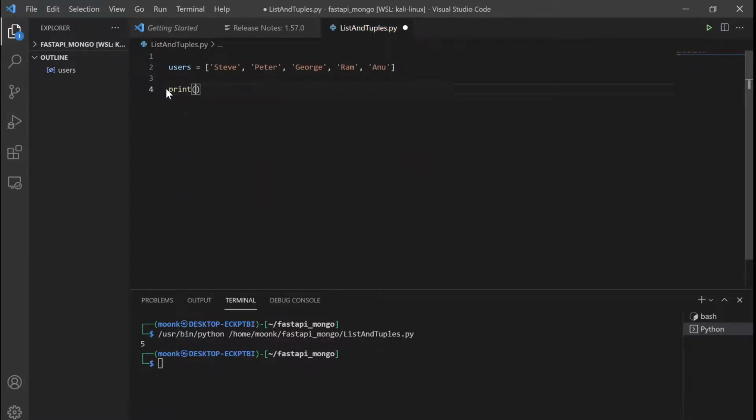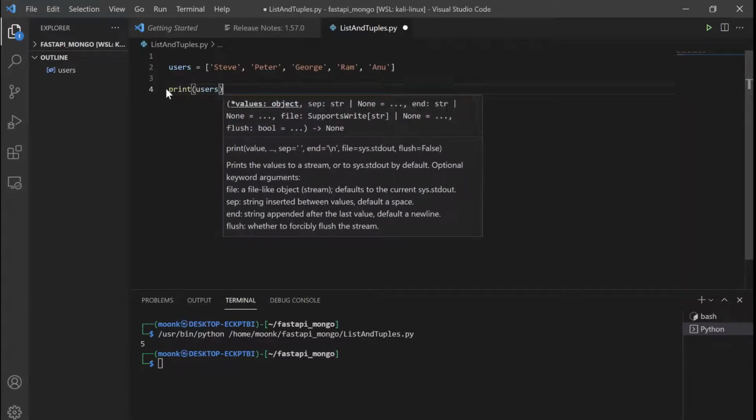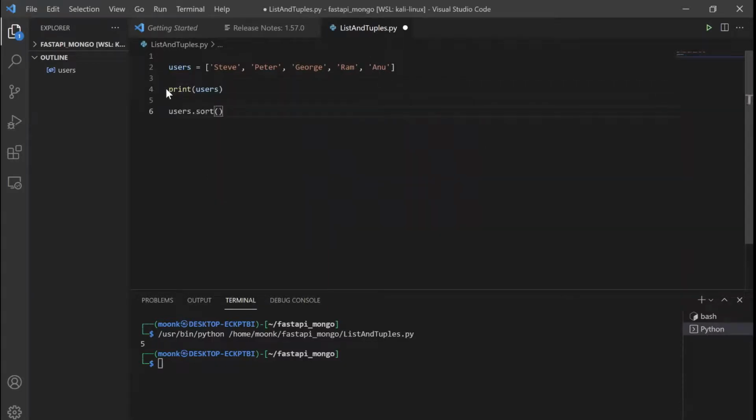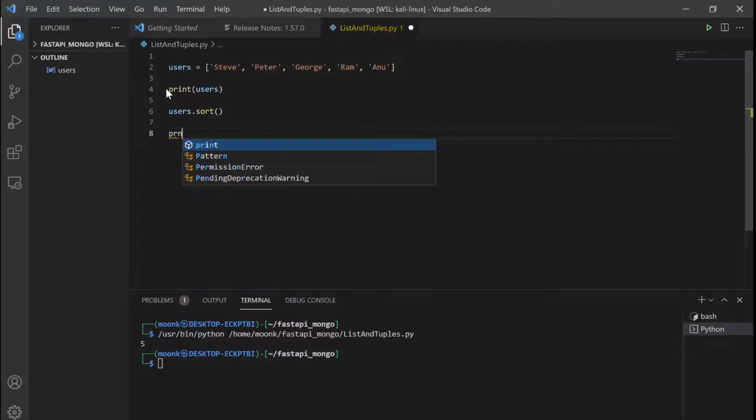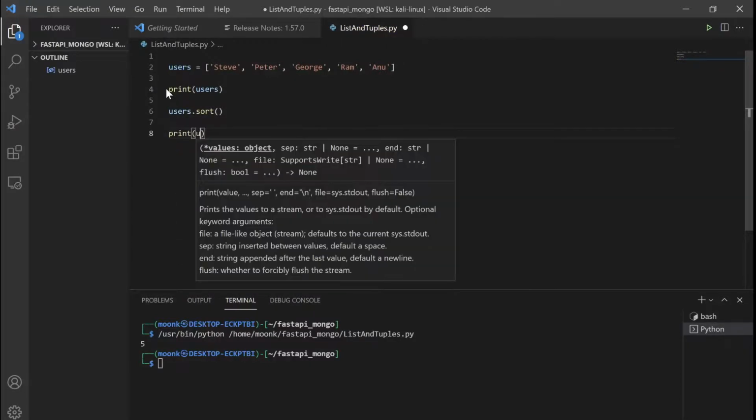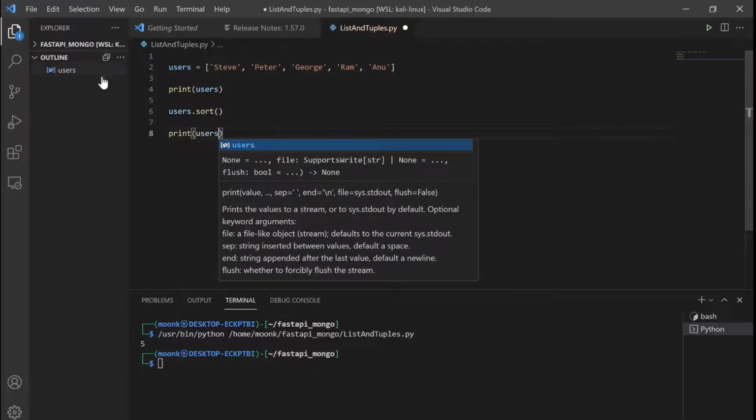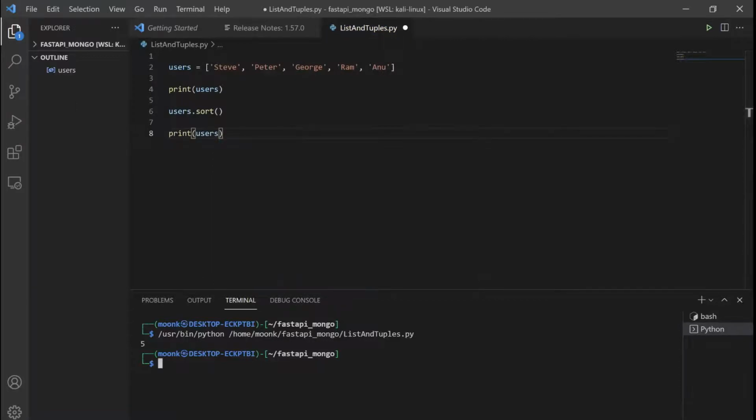Print users. Users.sort and then print users. Let's clear this out. Let's see what we will get.